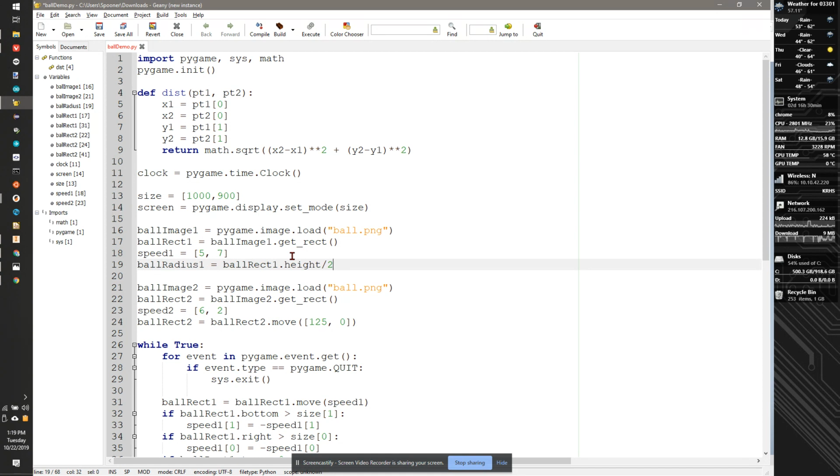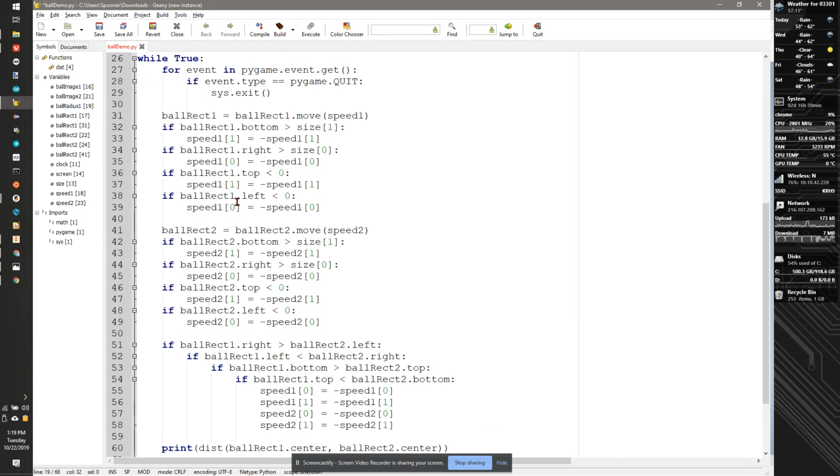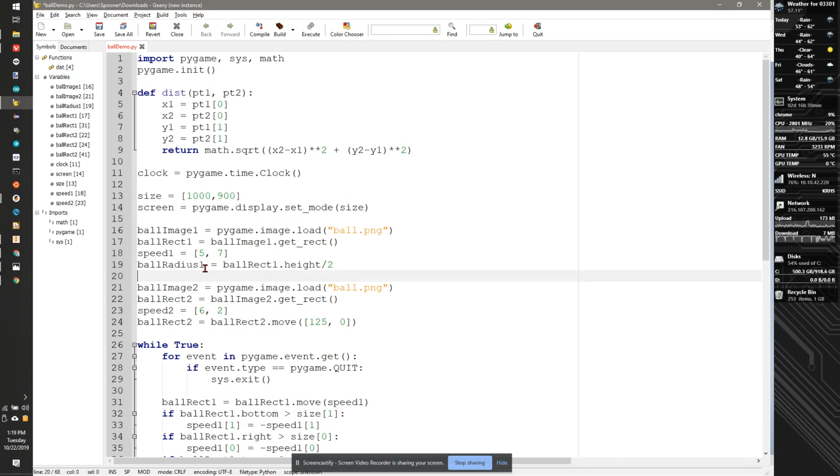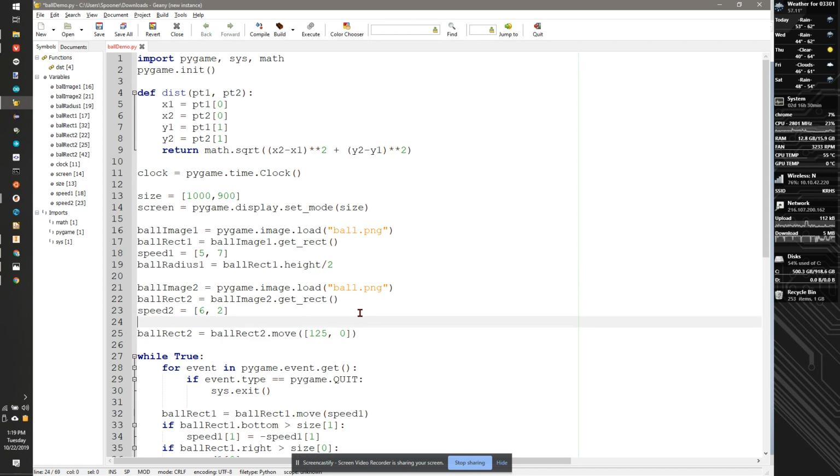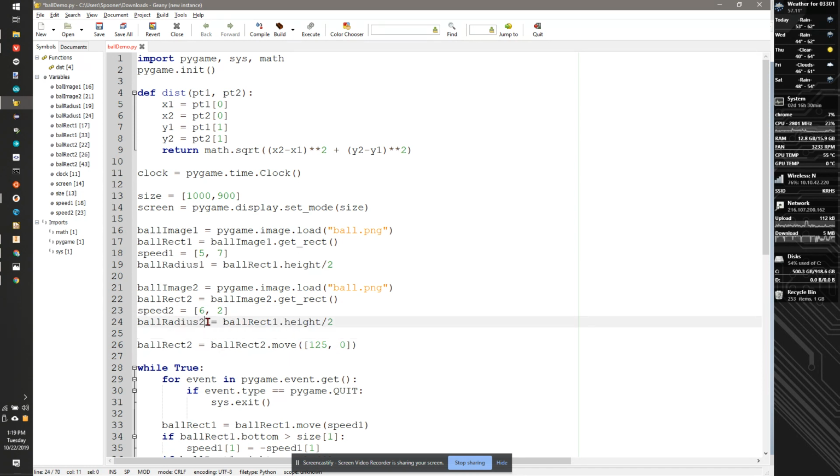Now, if your item is more ovular, you might want to average it. So we could add the height and the width and divide by 4. But let's just do the height. It's probably fine. So ball rect 1 dot height divided by 2 is going to give me half the height, and that's the radius. And we're going to do the same thing here. We're going to copy that line of code over to ball rect 2 before we move, and we're going to make sure all the 1s are now 2s.